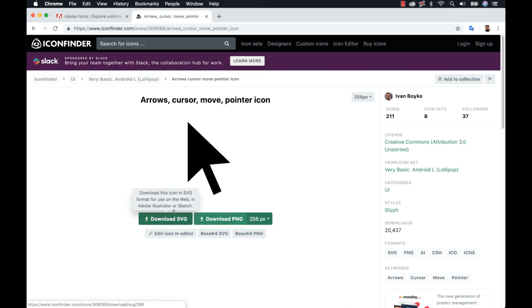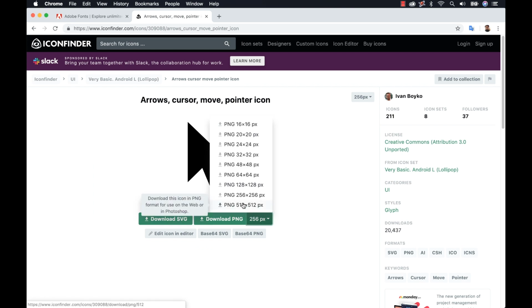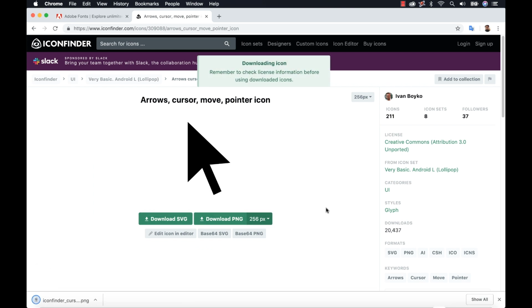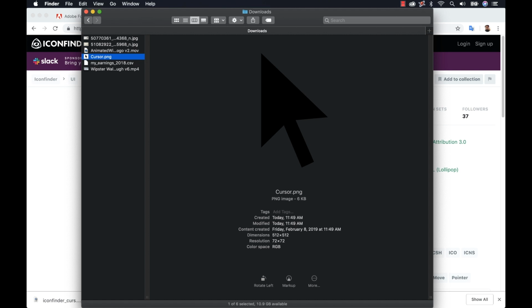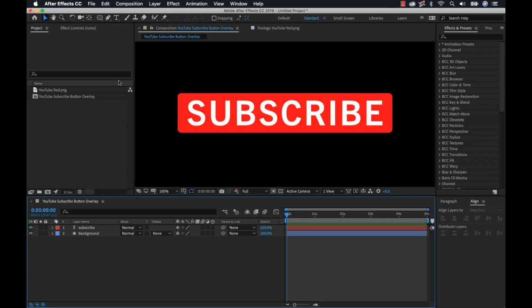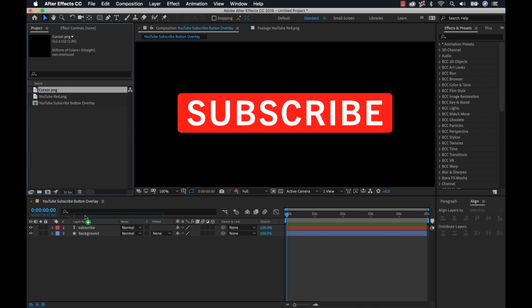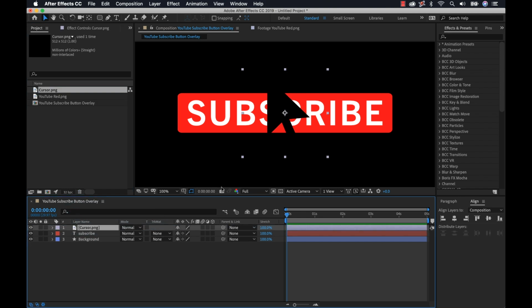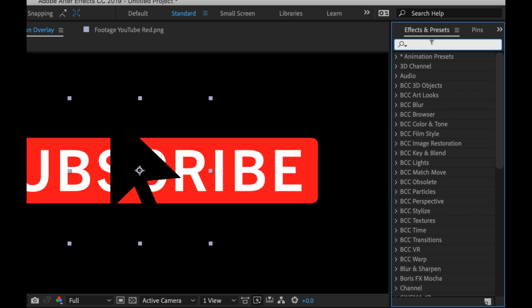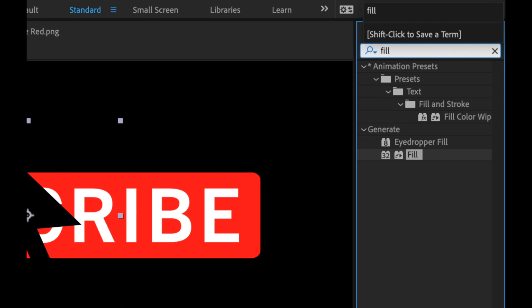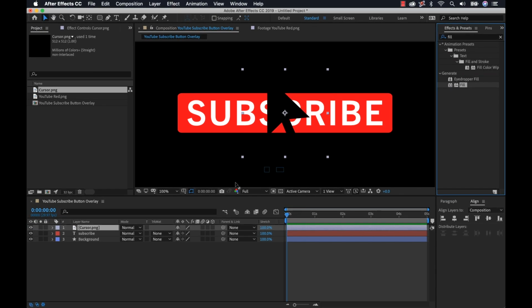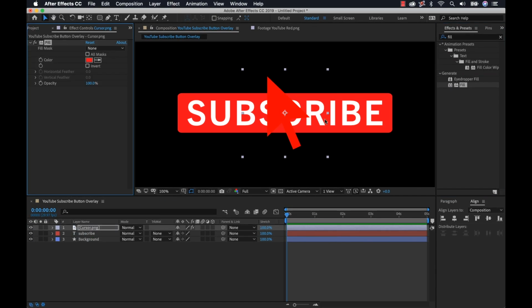They have PNG, different formats. I'm going to select the largest PNG that they have. Then I'm going to rename that, and then I'll bring that into After Effects here and bring it into our sequence. Okay, so now the cursor is quite large and you can see it's just straight black. So if I want to change the color of it, I can grab a fill effect in the effects and presets panel here and just drag it on top of the cursor. So now I'll be able to turn this cursor into whatever color I want.